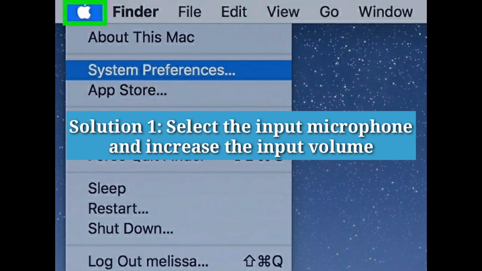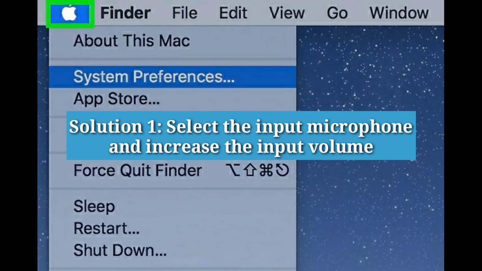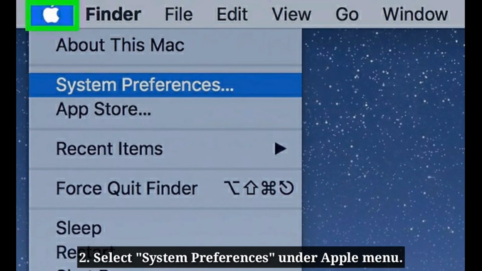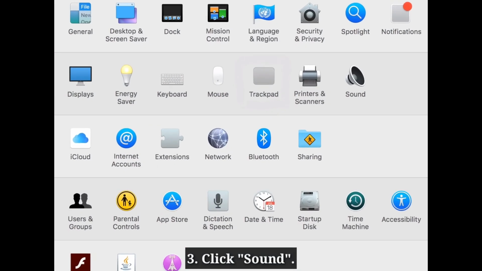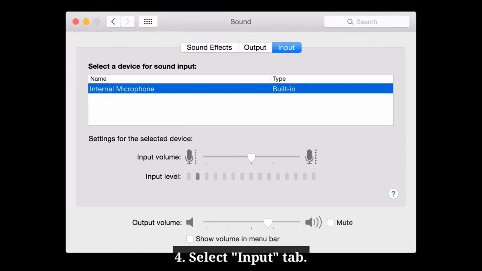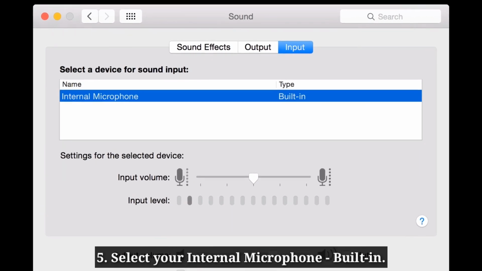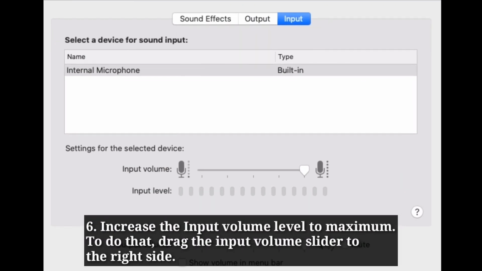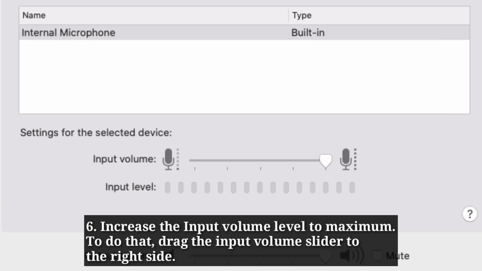First solution is select the input microphone and increase the input volume. Go to Apple menu. Select System Preferences under Apple menu. Here click Sound. Select Input tab. Select the built-in internal microphone of your Mac. Increase the input volume level to maximum. To do that, drag the input volume slider to the right side.